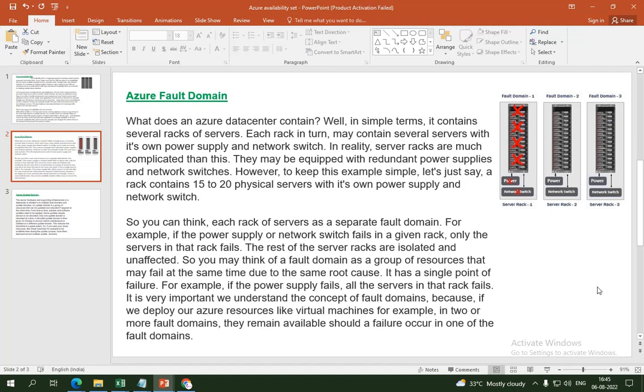For example, if the power supply or network switch fails in a given rack, only the servers in the rack fail. The rest of the server racks are isolated and unaffected. You can see the image. The power supply or network switch fails in a given rack, that's a fault domain. Only the servers in the rack fail. The rest of the server racks are isolated and unaffected.